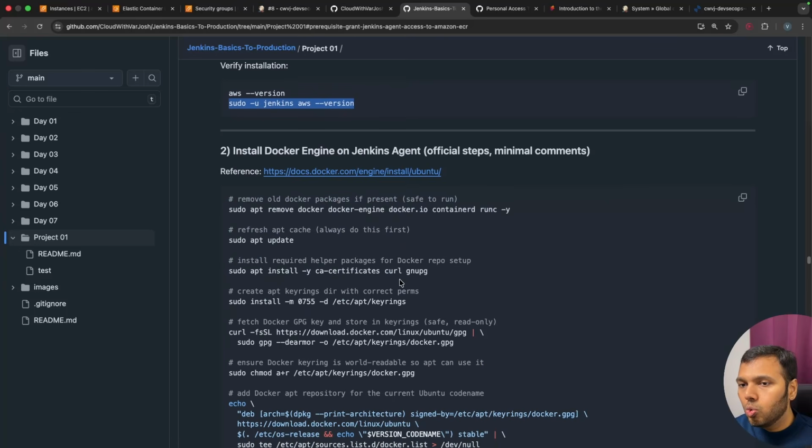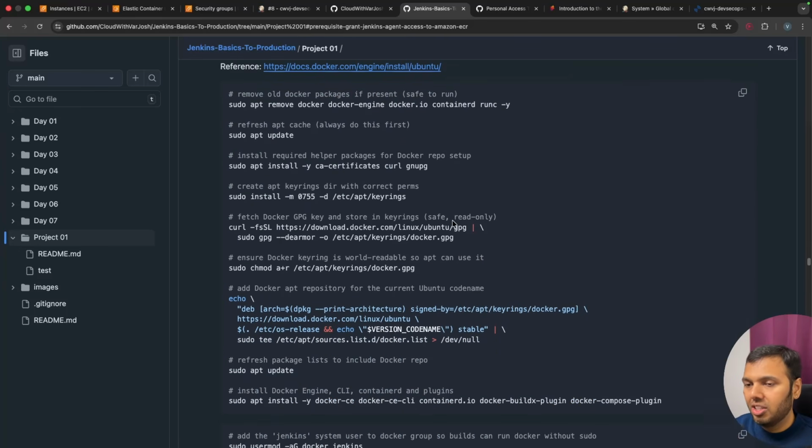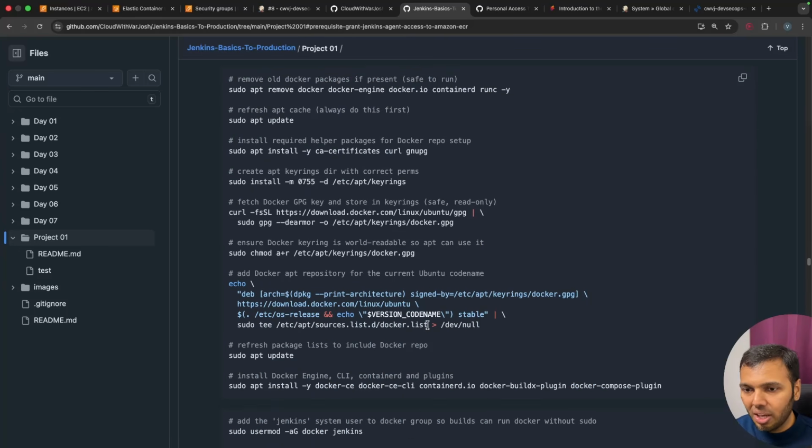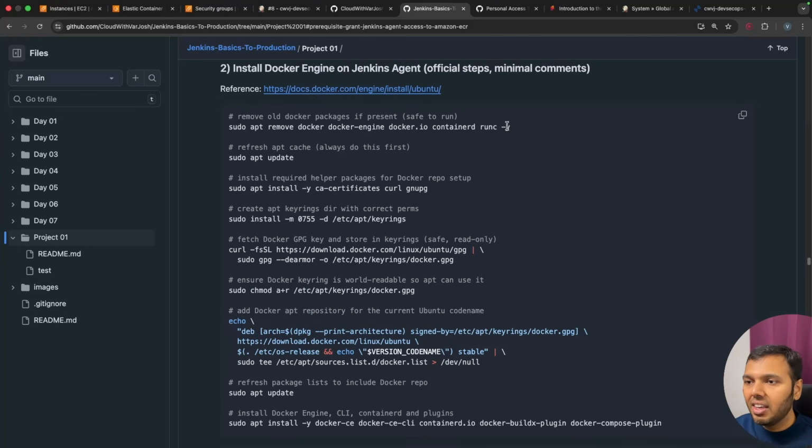Now let's do Docker Engine installation. All these steps are taken from the official documentation. Here in the first step, we are removing any installations of Docker that already exist on your machine.